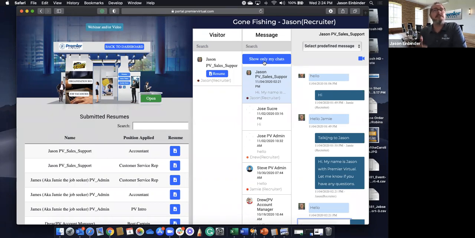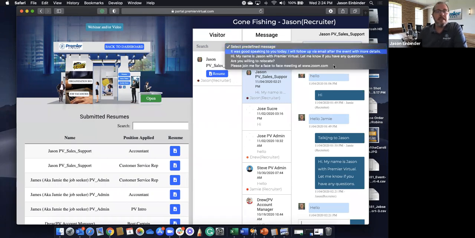And I would even recommend, if this is your first time on Premier Virtual using our video chat, put that link as one of your predefined messages, just in case when you initiate that first video chat, your firewall or VPN blocks that video chat from initiating. I want you to make sure that you have something to fall back on to be able to continue with that video chat.